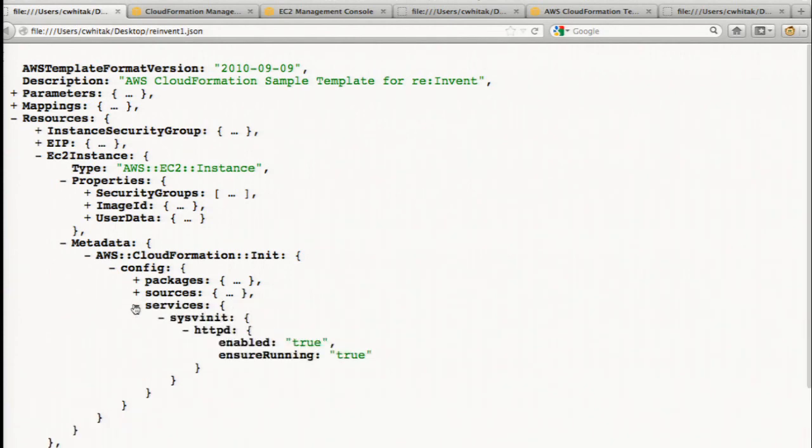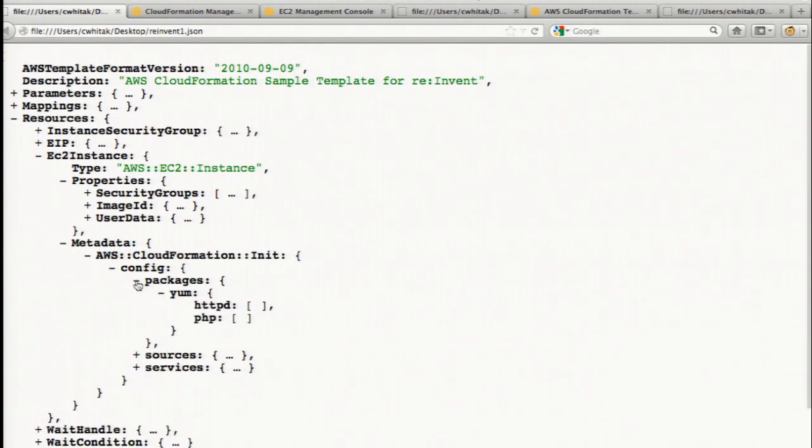Obviously, go ahead. Just because you mentioned Yum, do you guys support custom Yum repos? You can. So the question was, do we support custom Yum repos? If you set up the Yum repo so that it can be pulled locally from the instance, then we can pull it from there.